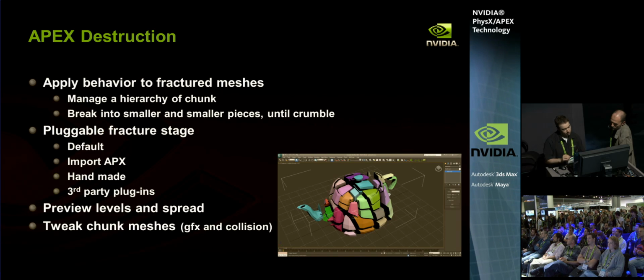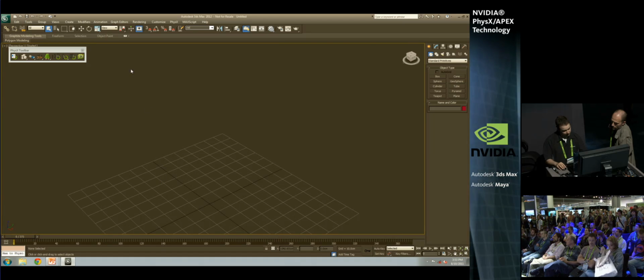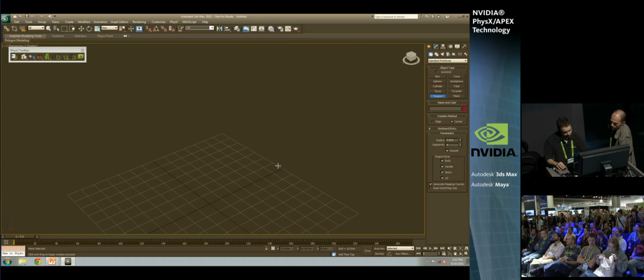Once you've fractured it, you can preview the individual levels, spread them out, and you can even go to individual chunks if you don't like what maybe an auto fracture did for you, and tweak the geometry yourself, both the graphics and the collision. So I could demo that one really quick here for you.